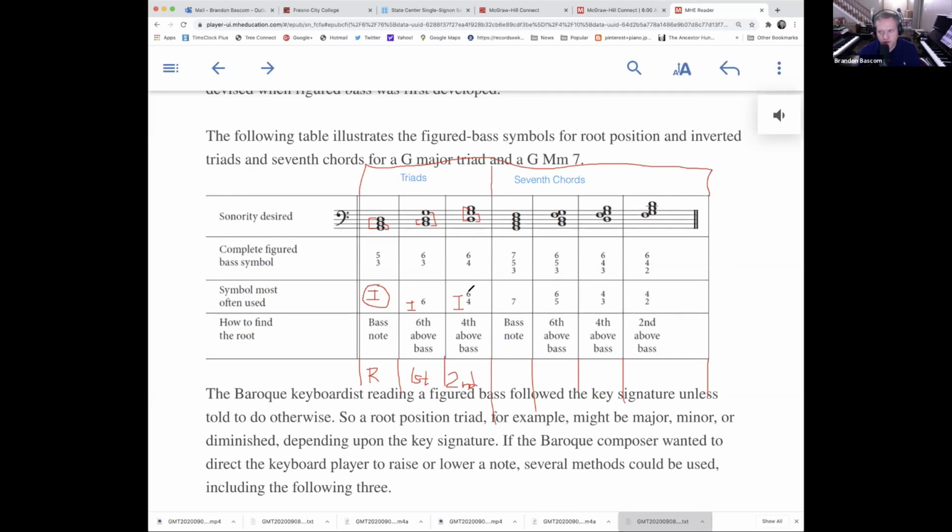Are you with me so far on triads? Questions, comments, concerns, friends with questions? Friends with questions? No friends with questions? Seeing none, hearing none?